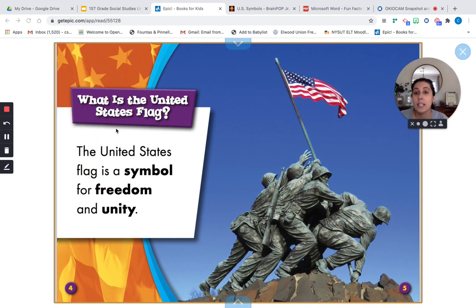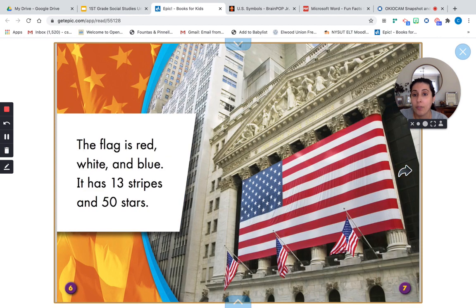What is the United States flag? The United States flag is a symbol for freedom and unity. The flag is red, white, and blue. It has 13 stripes and 50 stars.